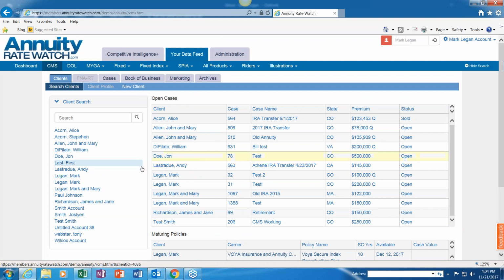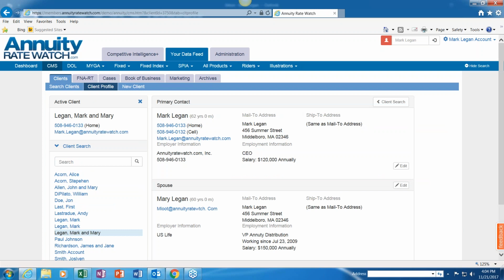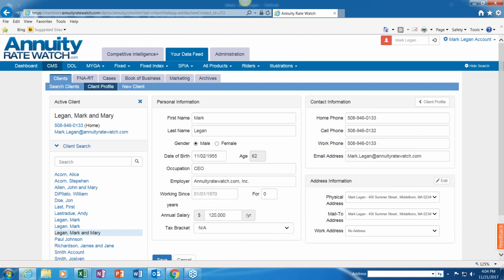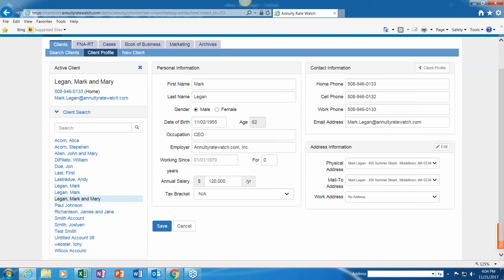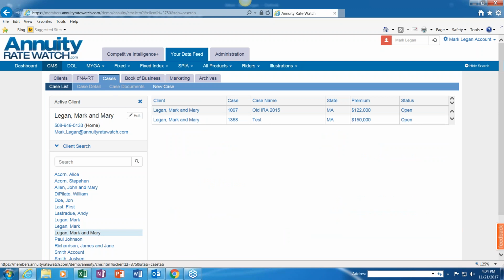So let's start digging in, and we're going to look at Mark and Mary, one of the clients. In this section, because it's Mark and Mary, here are the open cases that are associated with this client in their policies. If you'd like to go in and take a look, we can look at the client profile, how it was built. This collects all the information, and when you're in a case, this information tracks with you. So you can go back to the case section here, and here are the cases for Mark and Mary.